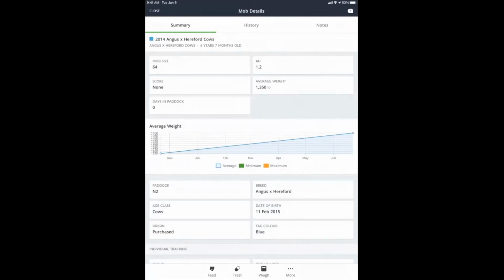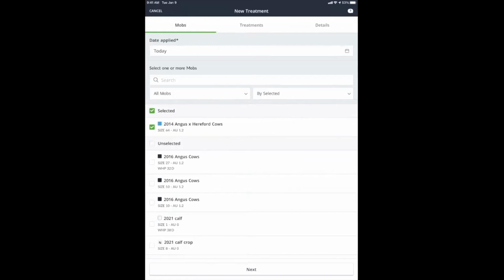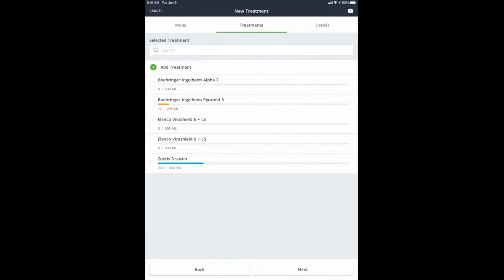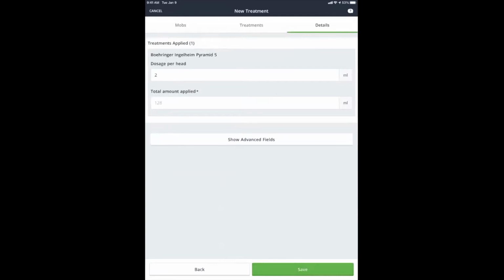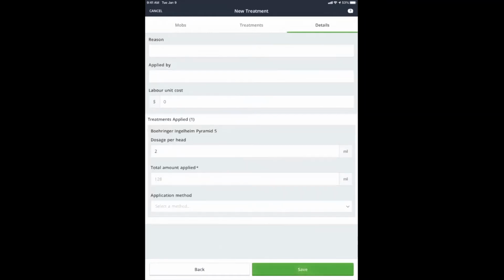Similar to your feed record, if you're part of a value-added program and end up treating an animal, AgriWebb makes it simple to remain compliant and see which animals have been treated. In this case, we're going to apply a treatment record by selecting Treat at the bottom. Since we are managing from a herd level, we'll select the specific group that one animal is in. We'll then be able to select our treatment. In this case, we're going with our Pyramid 5. We'll show our advanced fields.